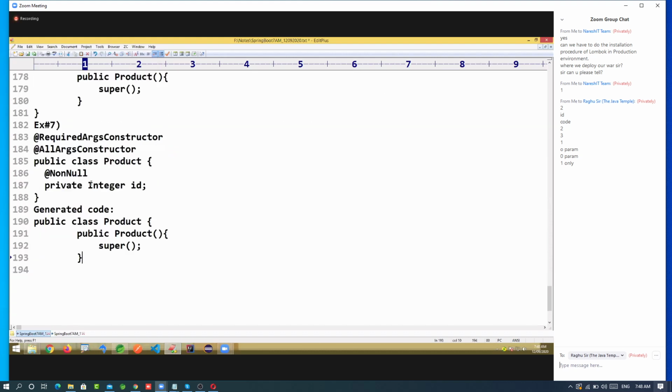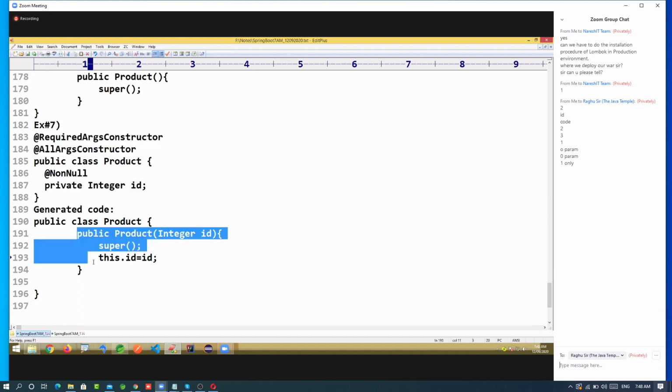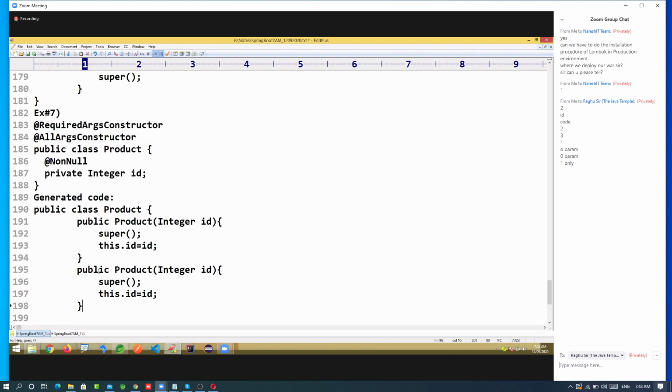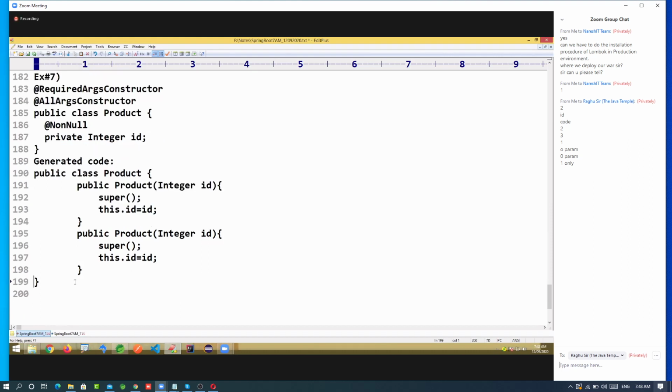Let me write the generated code here, because of required constructor and non-null. There is Integer id, this.id equals id. This is one. Second, because of all-args constructor, go and see, only one is there. Yes, generated, that is also here. So final answer is two constructors, both with the same type. Again, answer is compile time error.